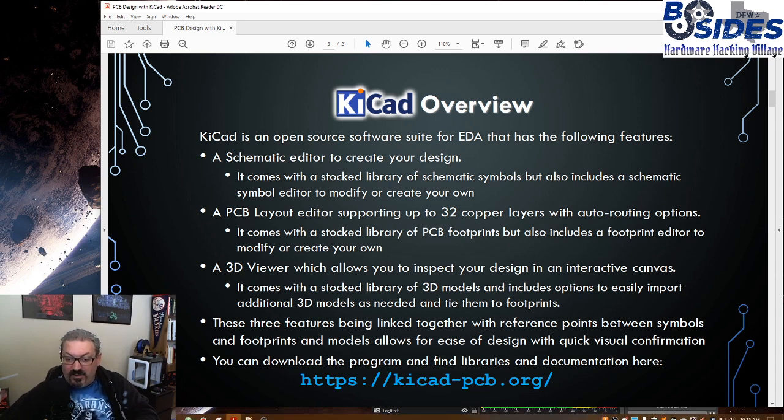So you can download the program and libraries and other documentation at the KiCad website, which is KiCad-PCB.org.